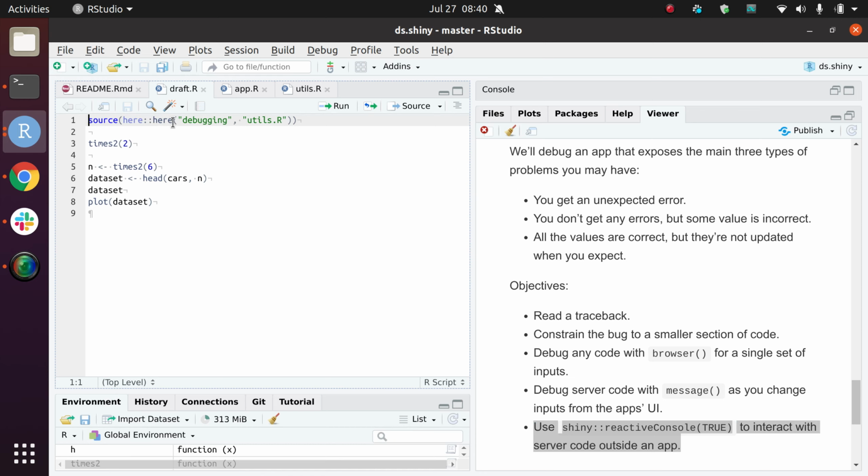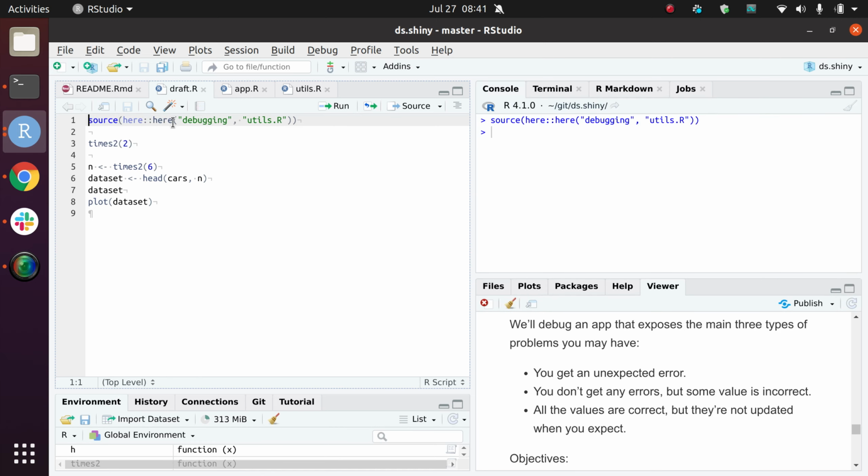So basically, the goal of today is to create a simple app with an input for users to give us a number, and that number we will use to subset the rows of a data set called cars, and we're going to be printing a table and plotting a plot. So I have a little function in this file called utils.R that I'm sourcing right now. The function is called x2, and it's very simple. It takes a number and multiplies it by 2. And this is a buggy, well, kind of. So that function, it will expose a problem in our app.